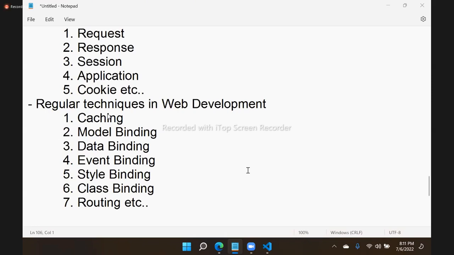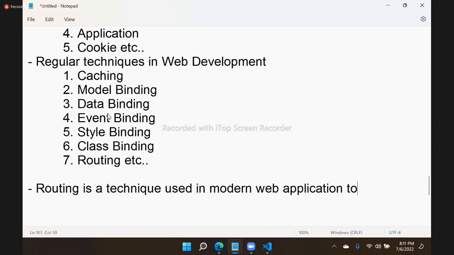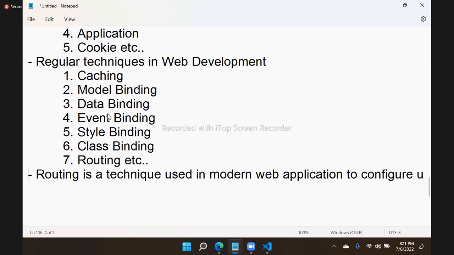Routing. So this is what we are going to deal with. Generally, routing is a technique used in modern web applications to configure user and SEO friendly URLs.